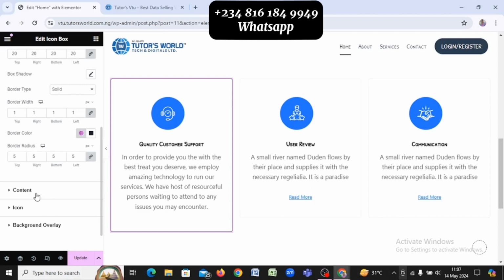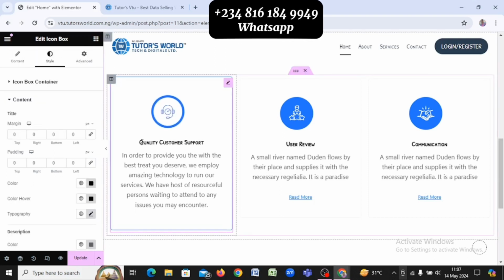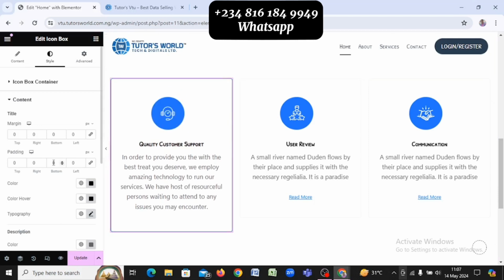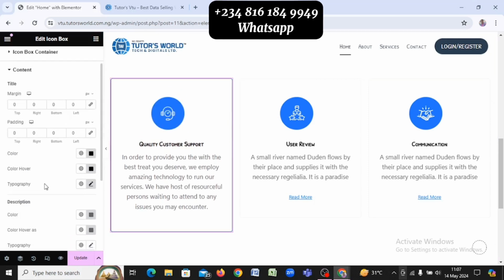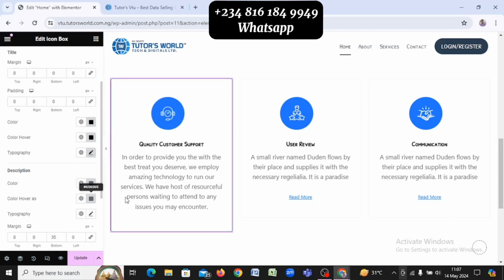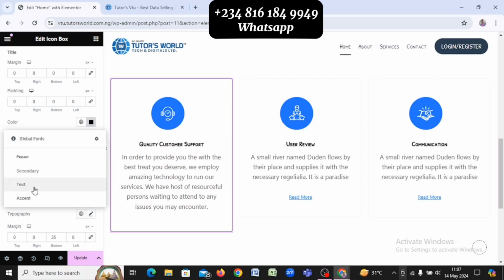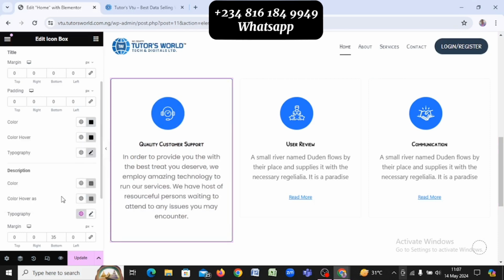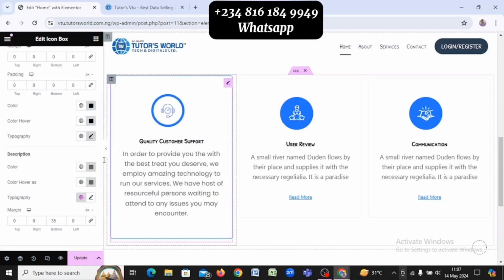Now for the contents, which are these items we have here, the color, the typography for this is the title. I already have the typography, it is okay. But for this one, I think the description, the typography is also Poppins. I think that one's already set. Okay, now that is set.